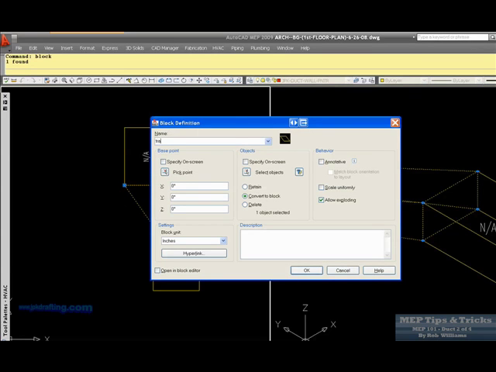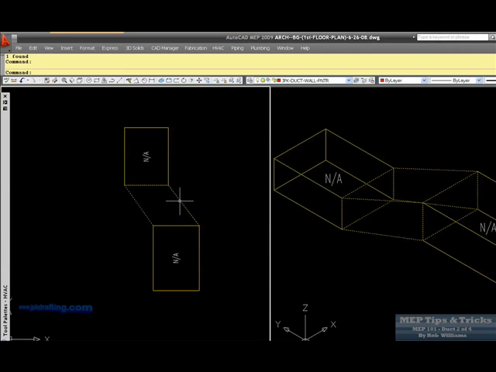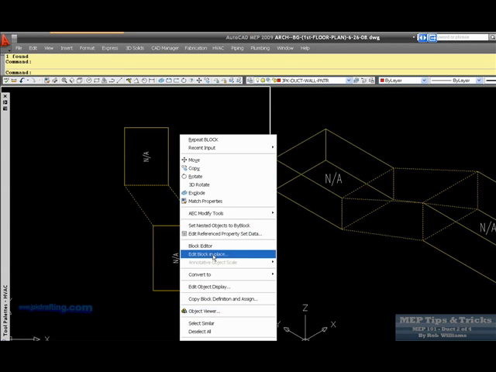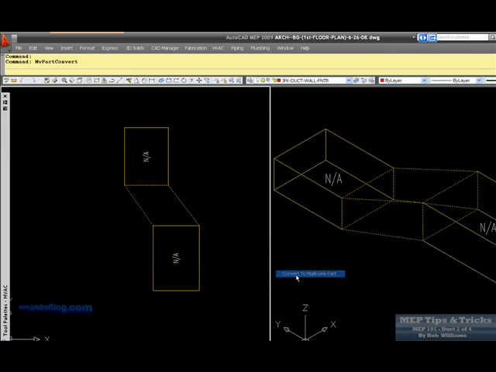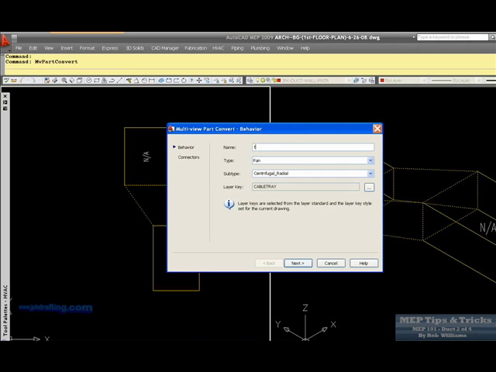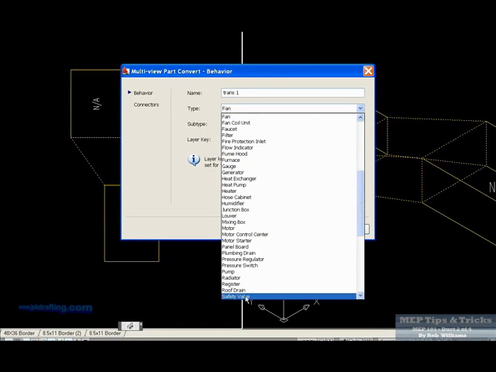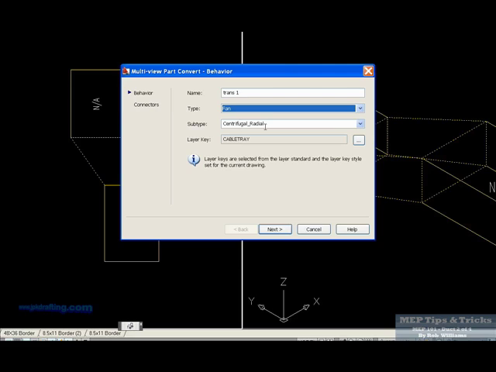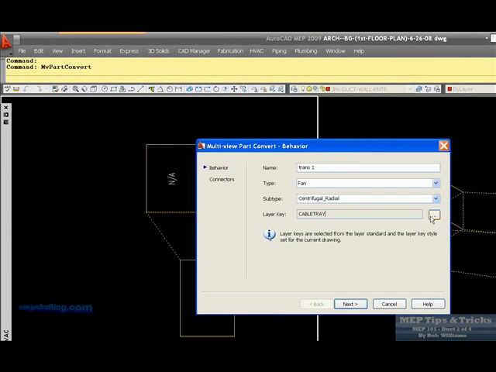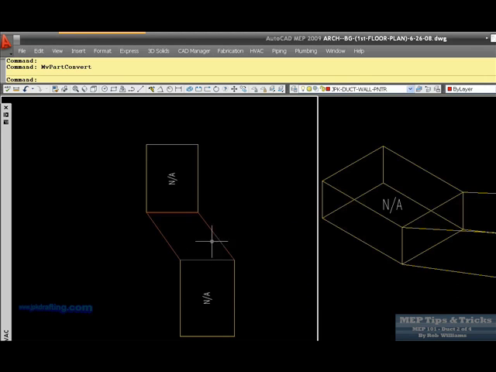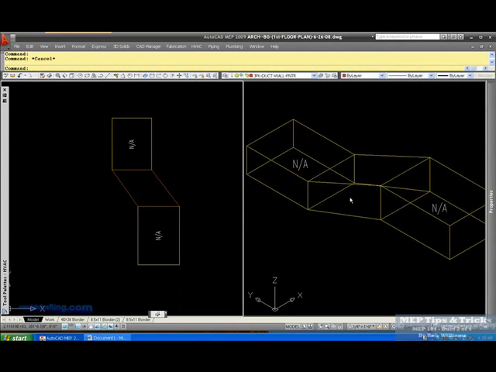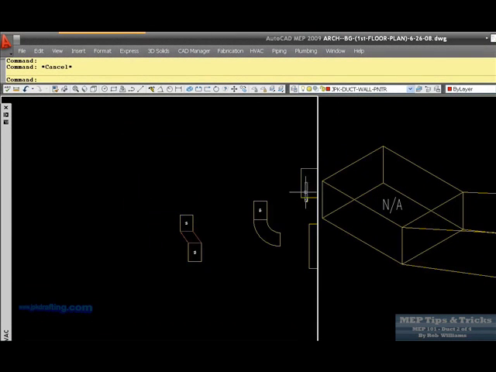Call it whatever you want. Trans 1. Click OK. And you have a block. And you want to convert it to a multi-view part. Name it Trans 1. You can pick anything here. It doesn't matter. You can pick something close if you wanted to. I just leave it a fan. Anything, category, cable, all that stuff, I just leave it there. Click OK, click OK. Now you have a part. And then you'll get hidden line effect under it.